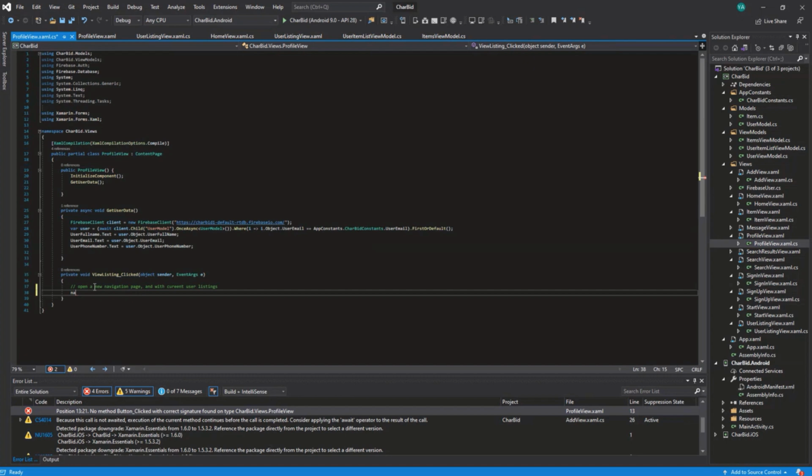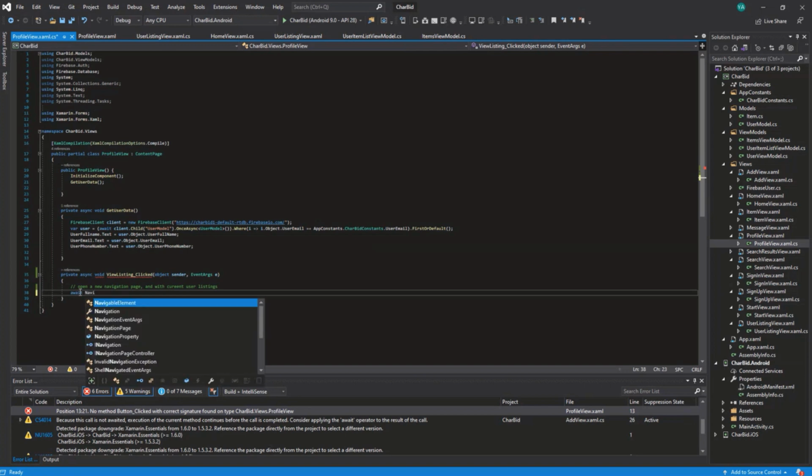That is a void, right? You can't. You have to create an asynchronous void at line number 35 to await it. Okay. Await navigation dot push async.